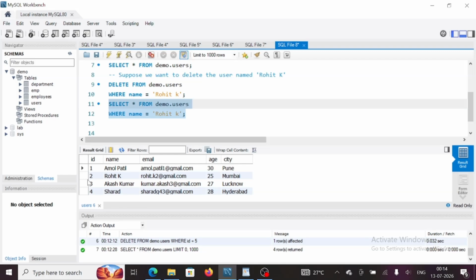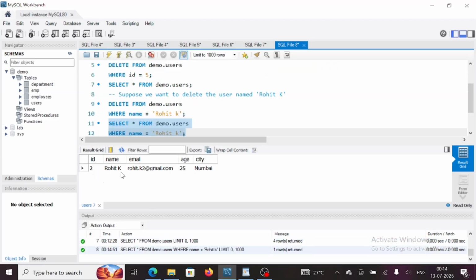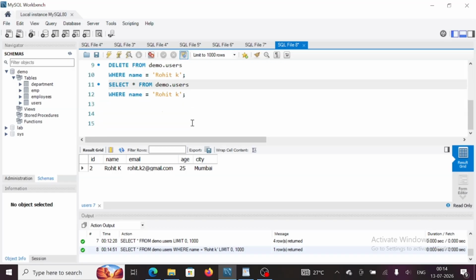So what we want to delete is this second row, id 2, name Rohit K. Just execute this and see if that row is coming. Yes, the correct row is coming in the select clause. Then we are good to execute this. I'm executing this.